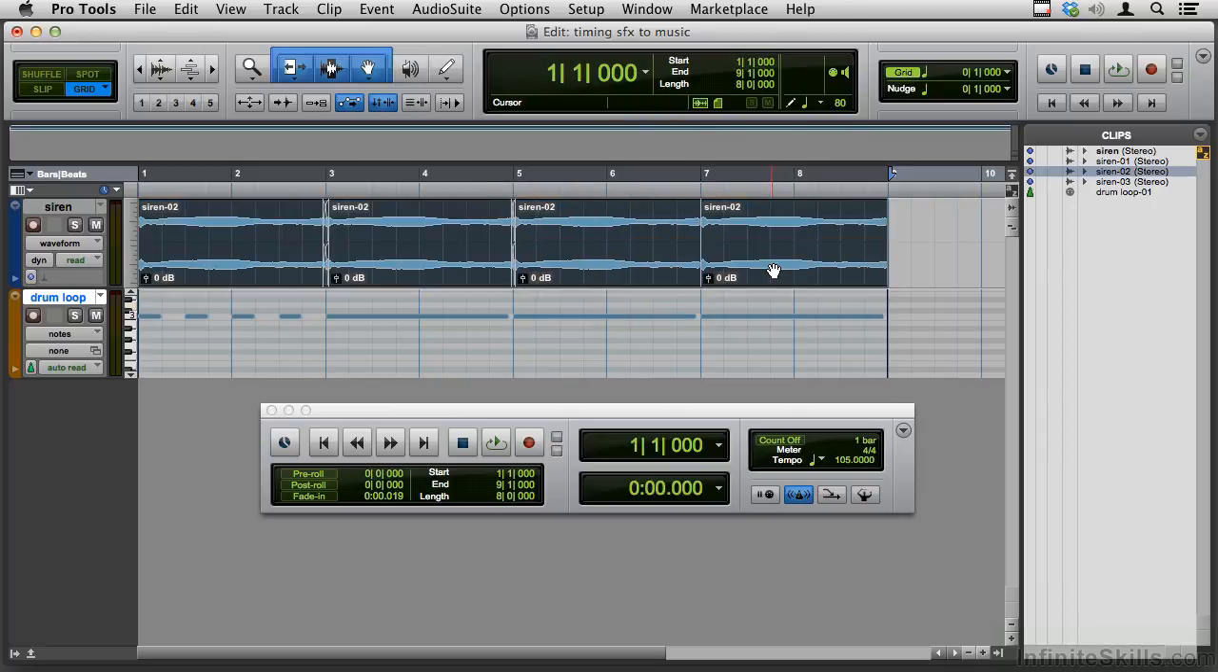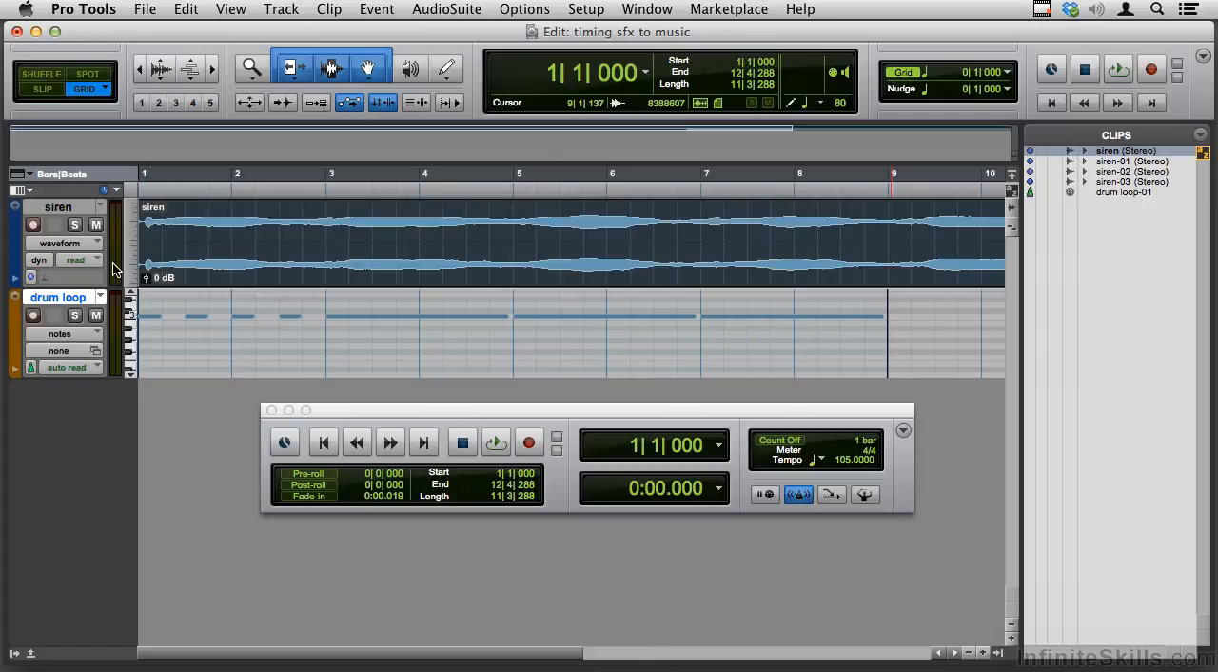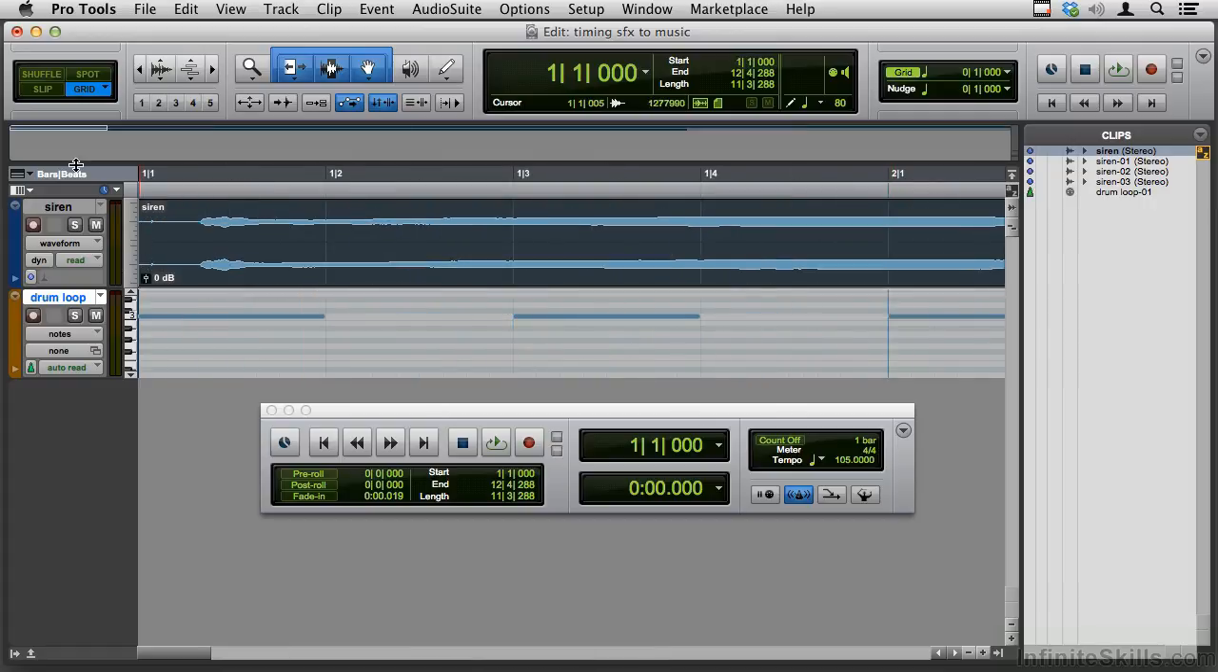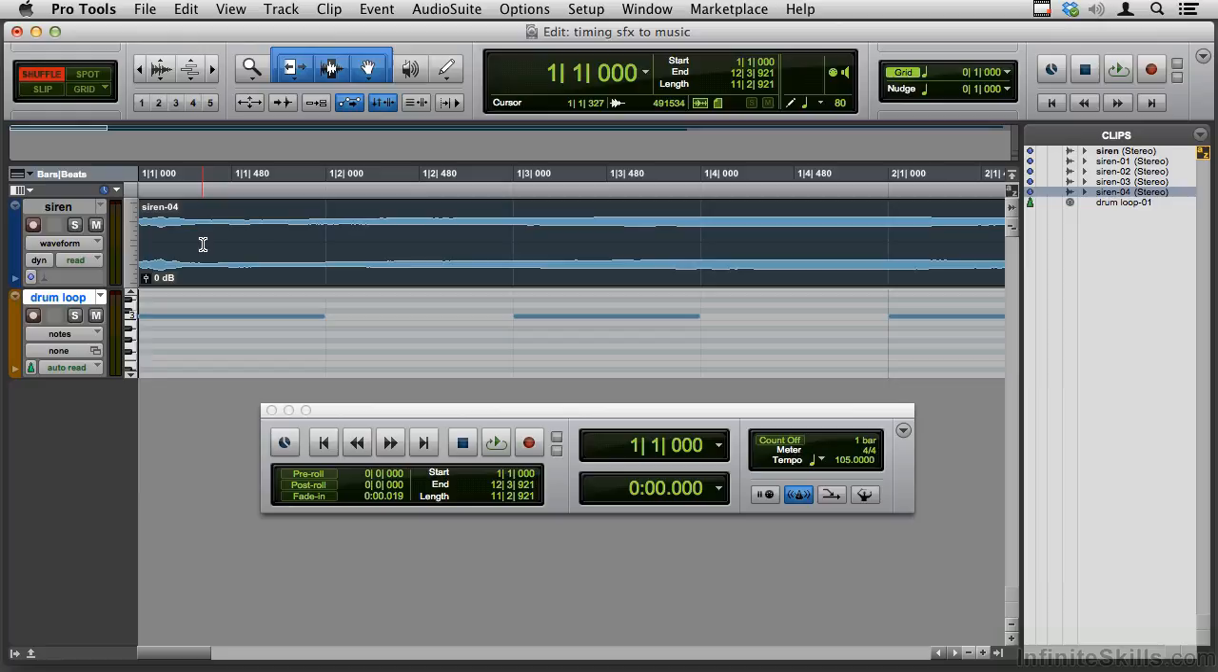Just select them all and delete them from the timeline, and bring in the pristine, unedited siren from before. Again, I want to trim off this piece of business at the beginning in shuffle mode and make it snap over to the beginning of the timeline.